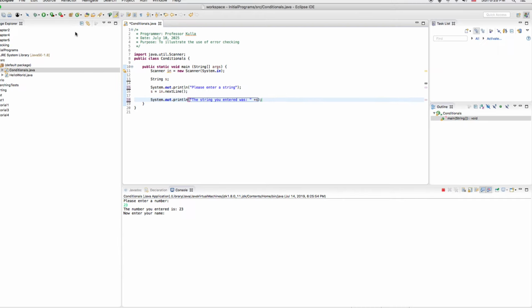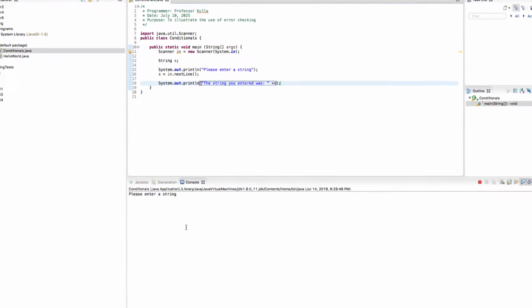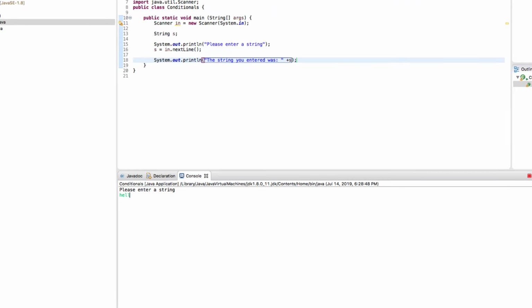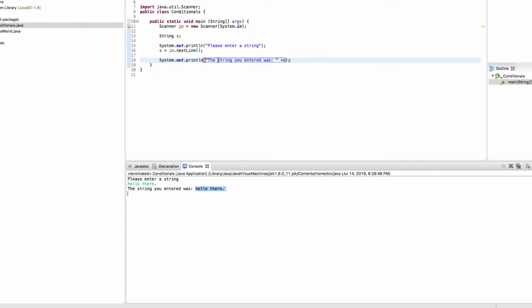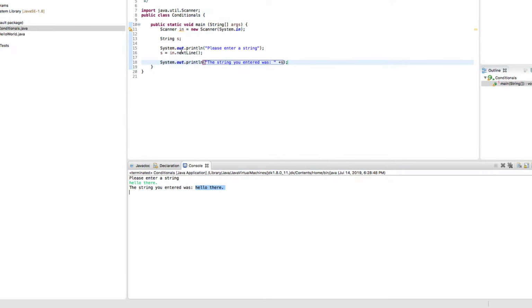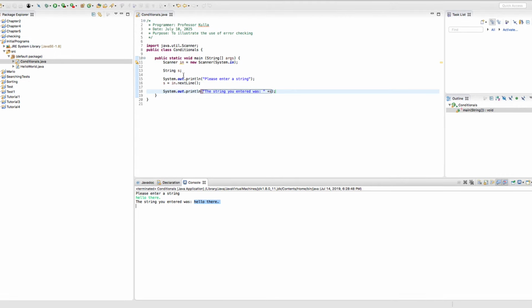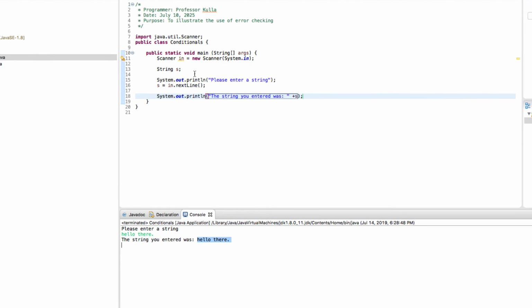So if I run this code now, whatever I type in, please enter a string, hello there, it's going to say the string you entered was hello there. Okay, so we know how to read a string using nextLine. What we don't know how to do is read one character, like an A, a B, a C. There are a lot of ways we could do this. We could read the whole string in and then just look at the first character, things like that.